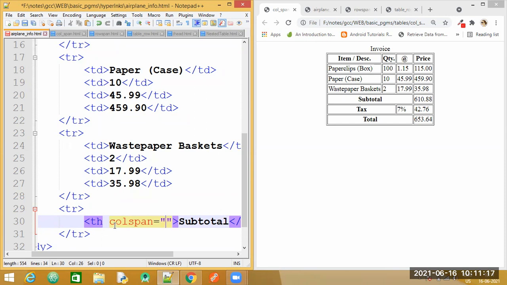So what numeric value will you specify? You are going to specify the numeric value of how many columns you want to merge and convert into a single column. So I want to merge 3 columns, so I'll write the value as 3. These 3 columns will be joined together and made into a single column. So this much is done.